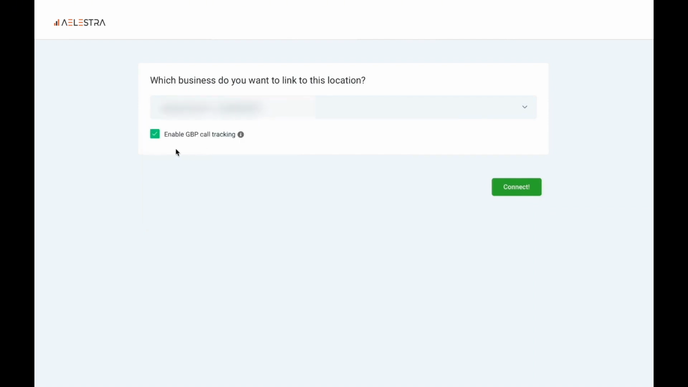Right below the selection dropdown, you'll see this little checkbox here. If you click on this info icon, it says that if you do enable it, it'll replace the number that's in the system with your Google listing. And then it'll also track the text messages and everything. So if you want to track it and enable features like missed call text back, and others, then keep it enabled. But if you don't want to use that feature for now, you can just uncheck it and then click on Connect. Once it's connected, it'll look something like this.